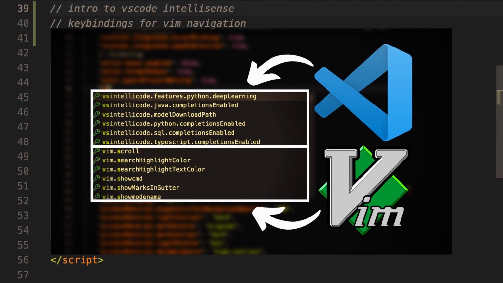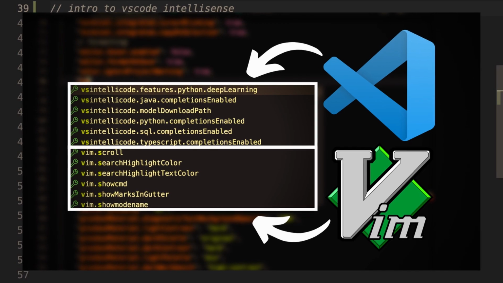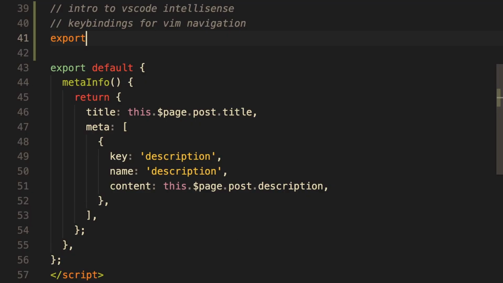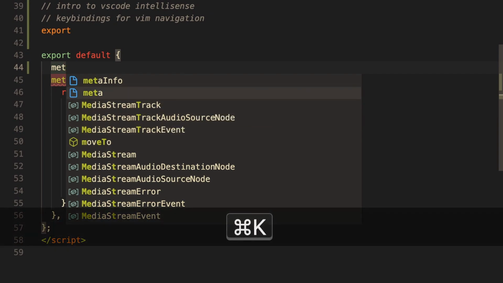I just wanted to make a quick video on how to set up Vim key bindings for navigating VS Code IntelliSense suggestions. Now I'm making this video because until last week I would always use the arrow keys to navigate and that felt very suboptimal. And I figured that some of you guys might also benefit from learning about this setting.